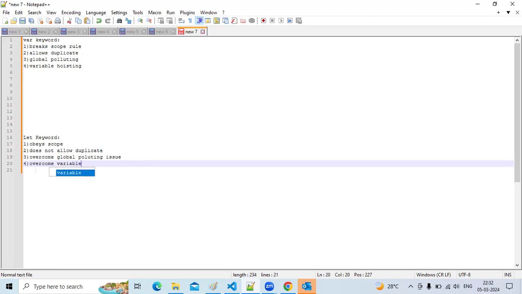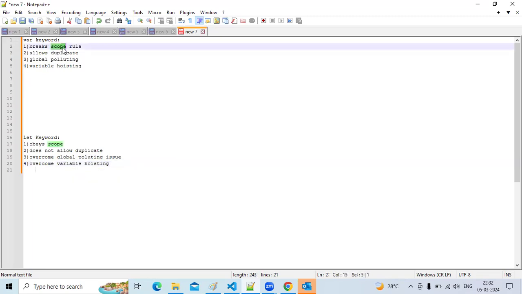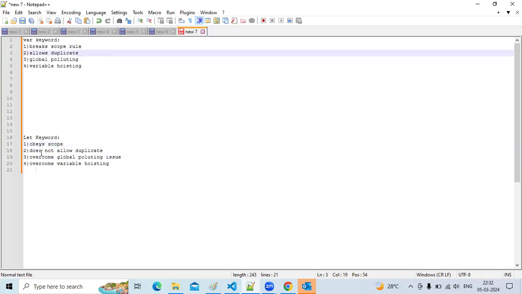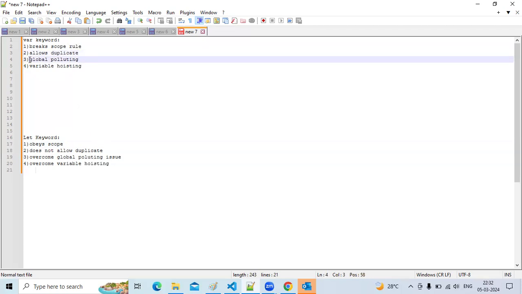What is the difference between var and let keyword? The first thing is var breaks the scope rule, and the let keyword obeys the scope rule. The var keyword allows duplicate variables, but the let keyword doesn't allow duplicate variables. Now in the var keyword we are getting the global polluting issue, which means if any block of code affects any global member, that is called global polluting issue. If you want to overcome this global polluting issue, then you can use the let keyword.